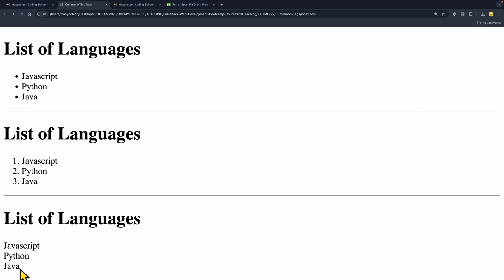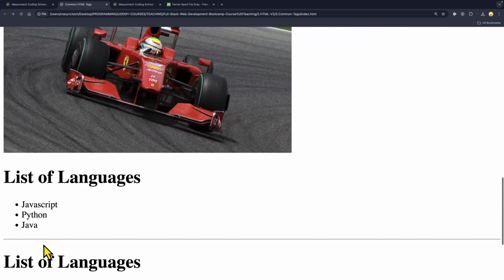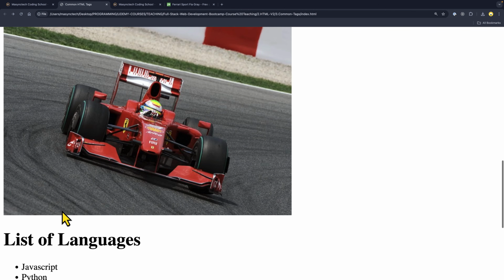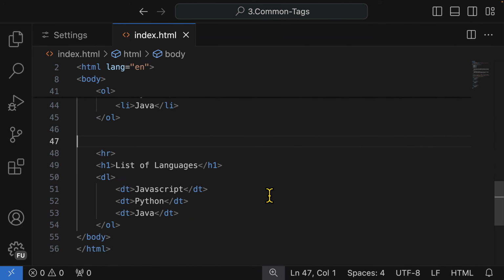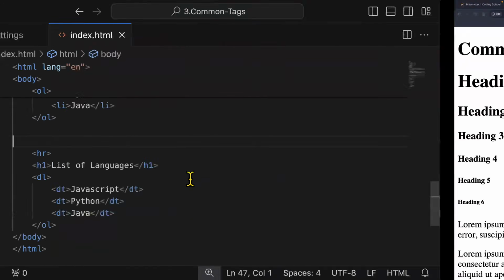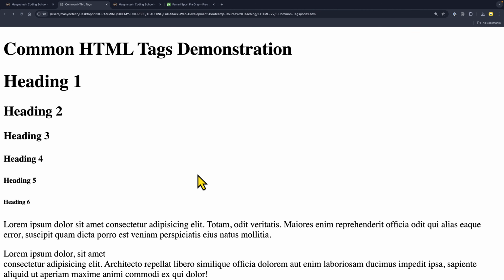And this is what we call the definition list. In case this is what you want in your application, then you can choose any of these. These are the common tags that we're going to use day in, day out, but we have a lot of them. In the next video, we will talk about how we can format text. But before that, we will talk about commenting in HTML. Let's continue in the next video.